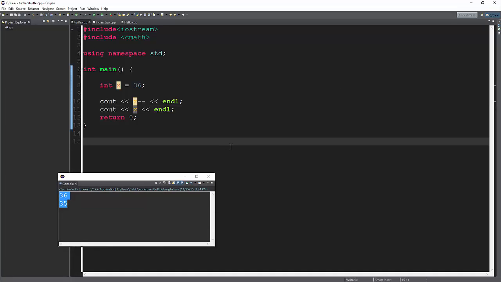All right, guys, so that is the assignment operators and the increment operators. I hope you learned a ton. It wasn't a whole lot, but hey, it's really good to know.